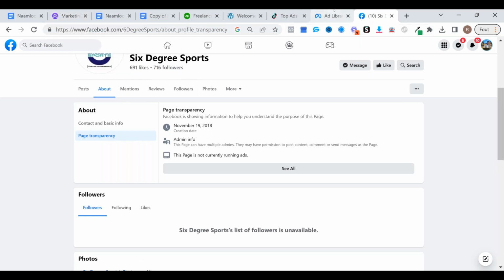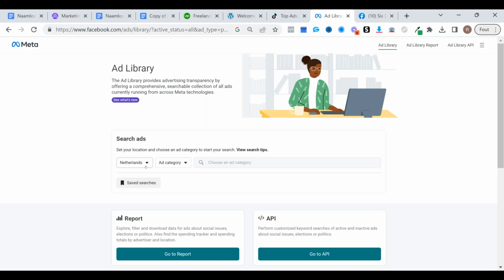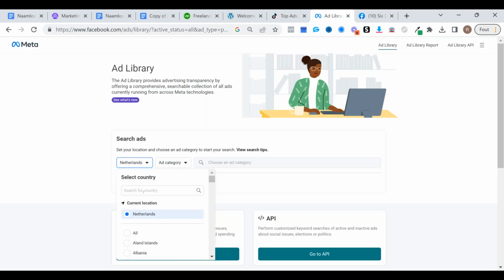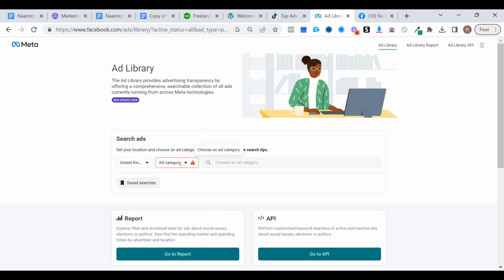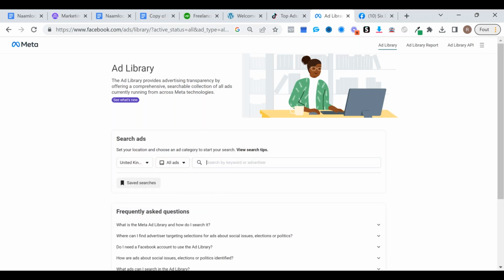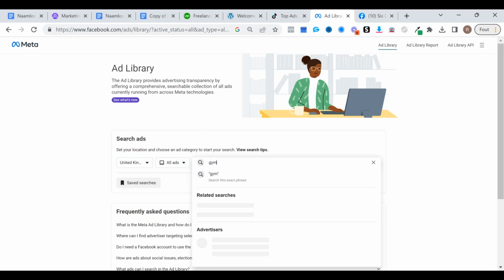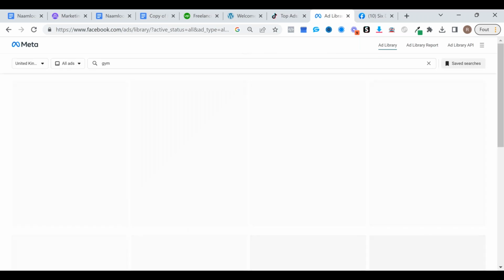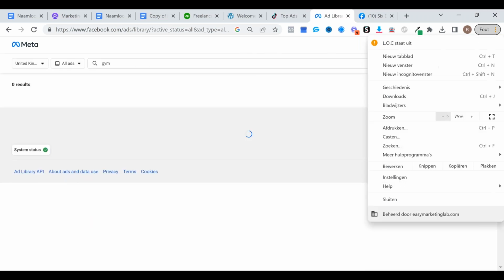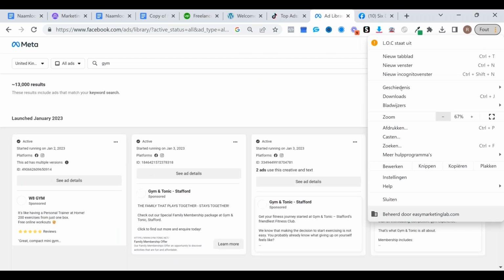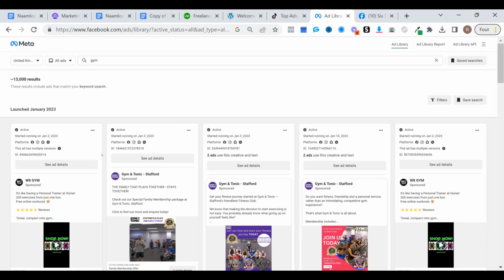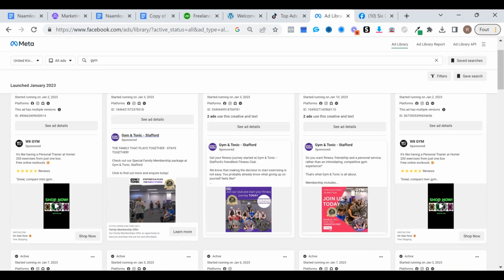Now, especially if a business is already running ads. So let's say I go for London, United Kingdom, and all ads, and maybe I'm working with a gym. I want to see what gyms are running ads in the United Kingdom right now. Actually, I just came from the United Kingdom not too long ago. Side note, Gym and Tonic. Okay, they're running pretty much a lot of ads.